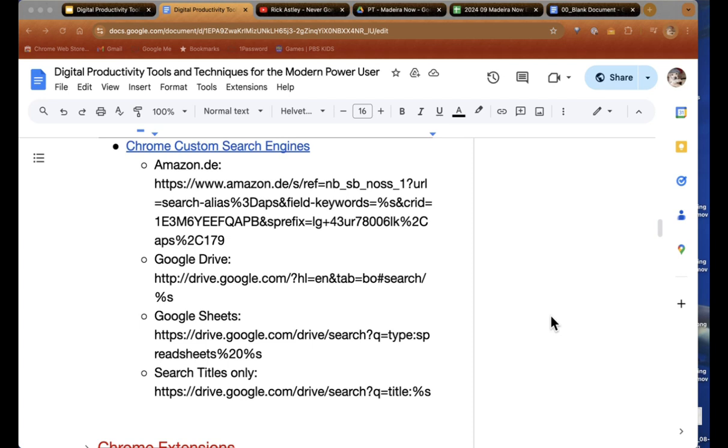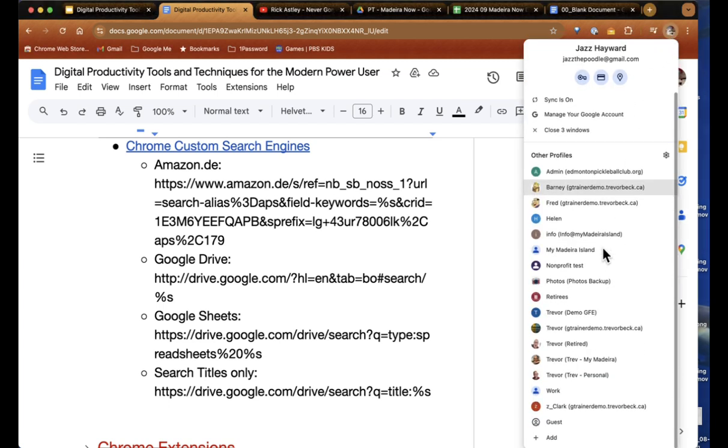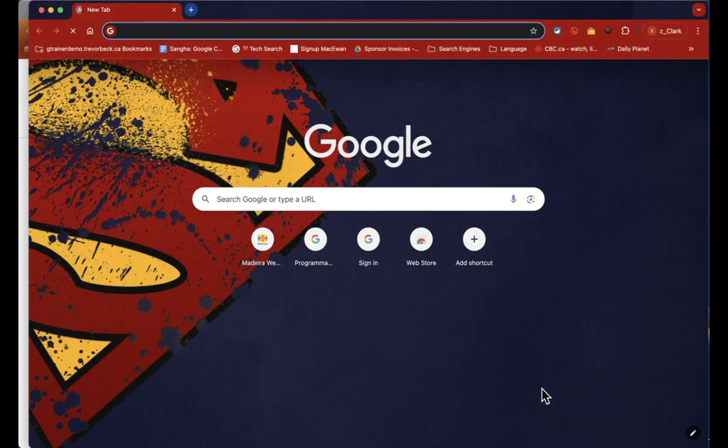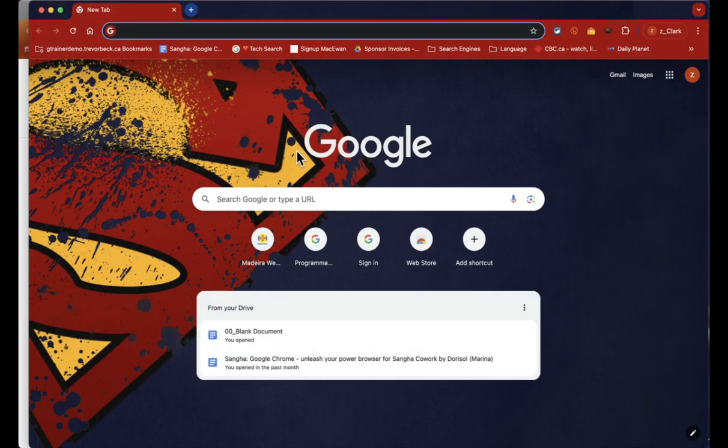Custom search engines is a great feature for allowing you to quickly search websites that you visit often. I'm just going to show you an example first. So I'm going to bring up over here, I'm going to pull up Clark Kent. So I'm going to bring up a new account. There's my Clark Kent account. And I've got a number of websites that I will search.